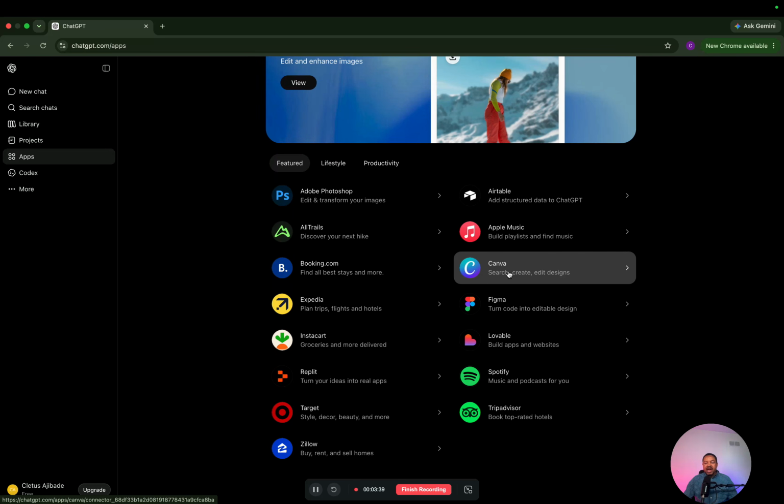For example, today we want to see how to connect a few of these apps, but I'm going to begin with Canva. I have a business idea. You want to start a business, you don't know how to create your logo and all that. What you can do is prompt ChatGPT using these applications to help you do that. So in this case, I want to connect Canva.